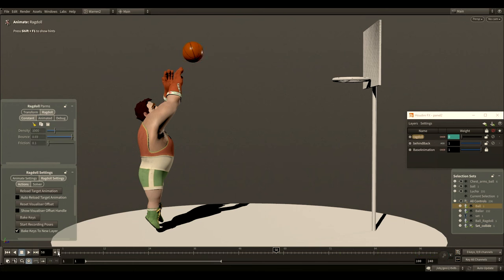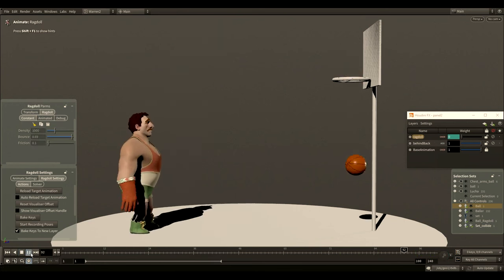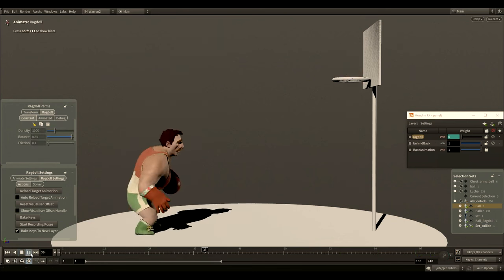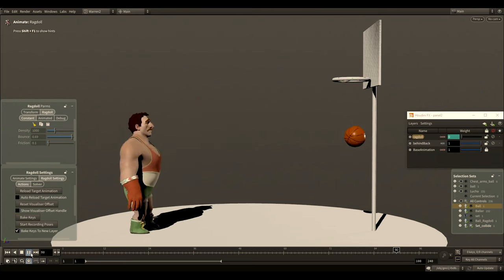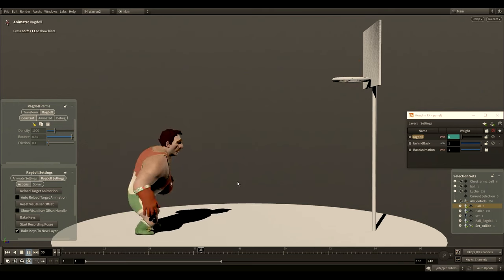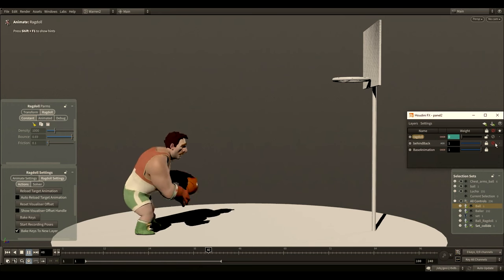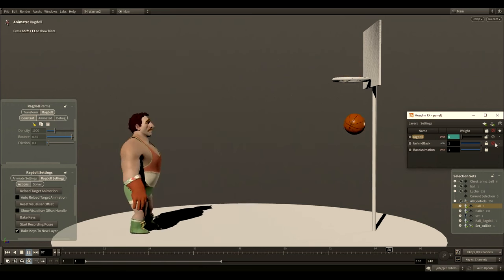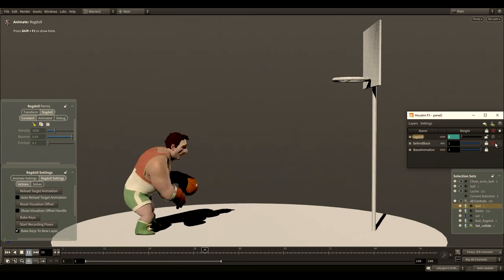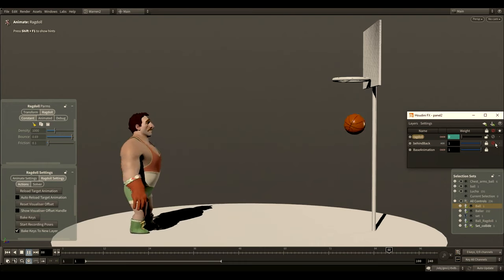So now when we play it through, we have all the motion before, all with the nice Ragdoll motion on it. And if we want to go back to the original animation where he's dribbling in front, we can just mute the behind the back layer. And now we have all the motion still all hooking up. So it's a really quick way to start getting different options, different ideas quickly, to see what works best for your shot.